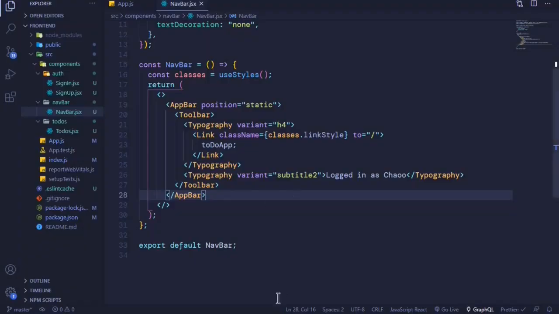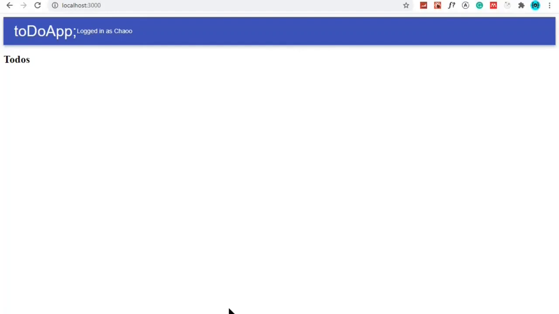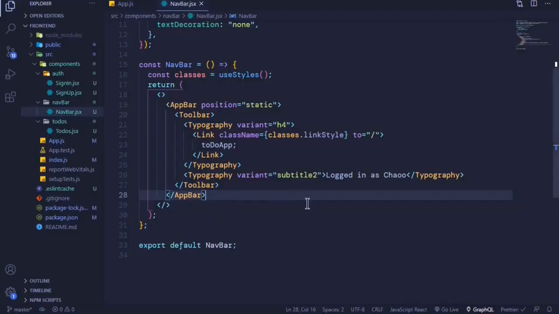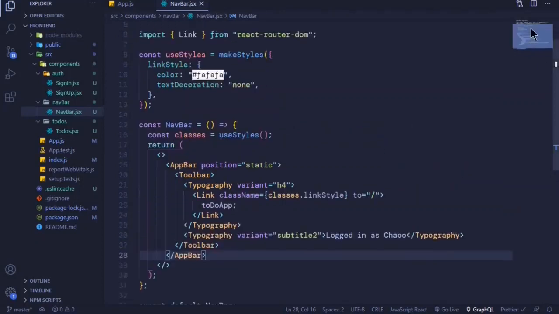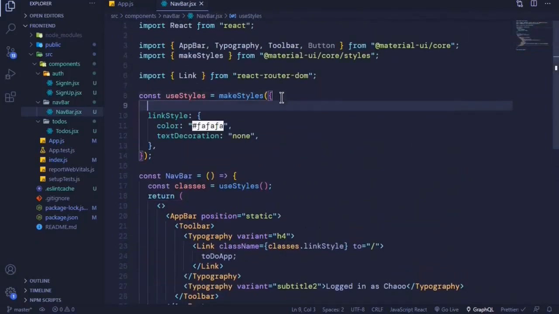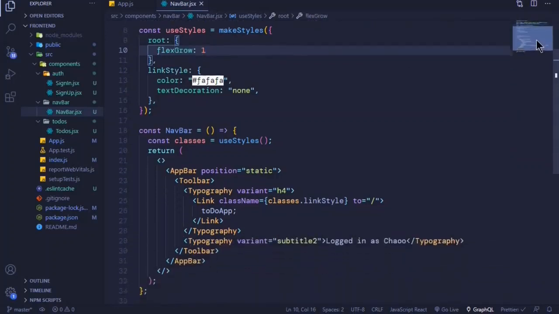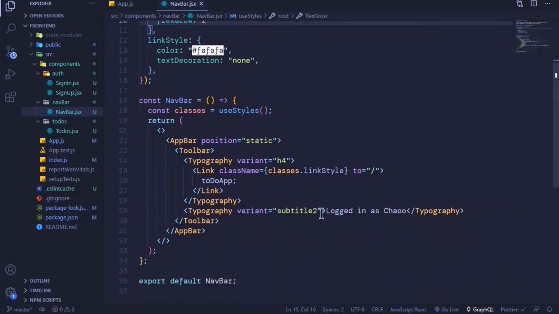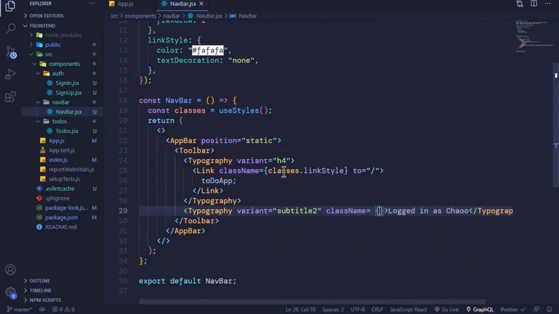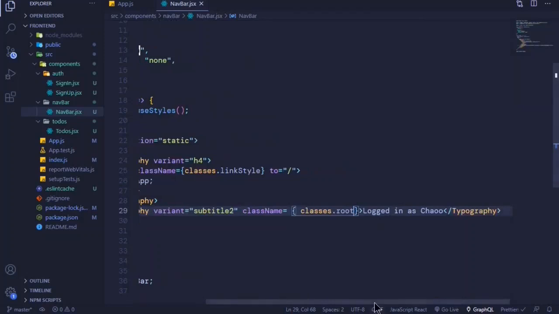Now we need to make this one go to the center at least, and for that we'll make use of our make styles again. I'll create a styling here called root, and I'll set this one to a flex grow of 1. Now we can use this style at the bottom here on our typography. So we set a class name, we use our classes right here, dot root, and this will set the flex grow of our logged in as chao to be 1.